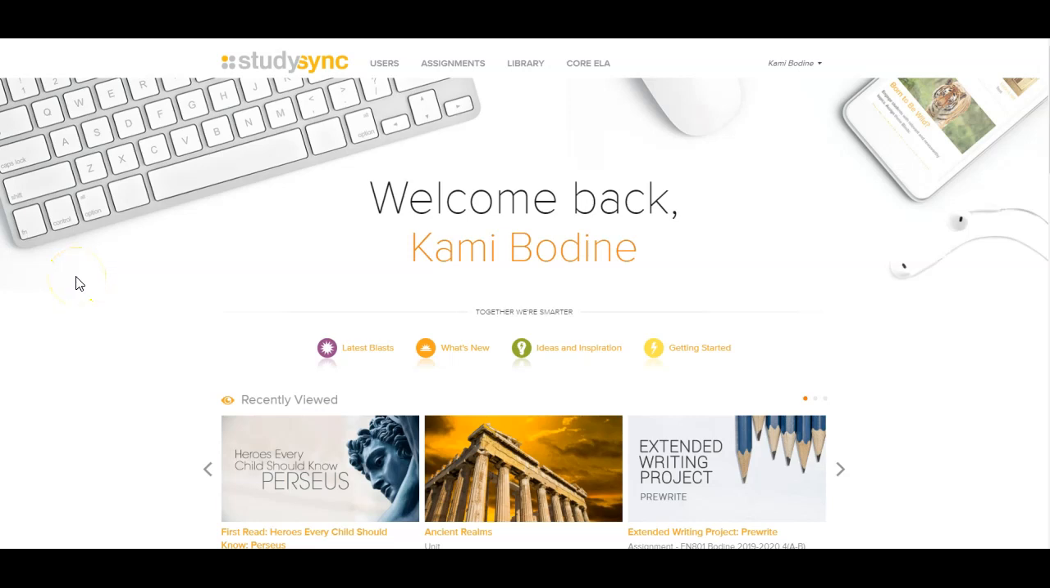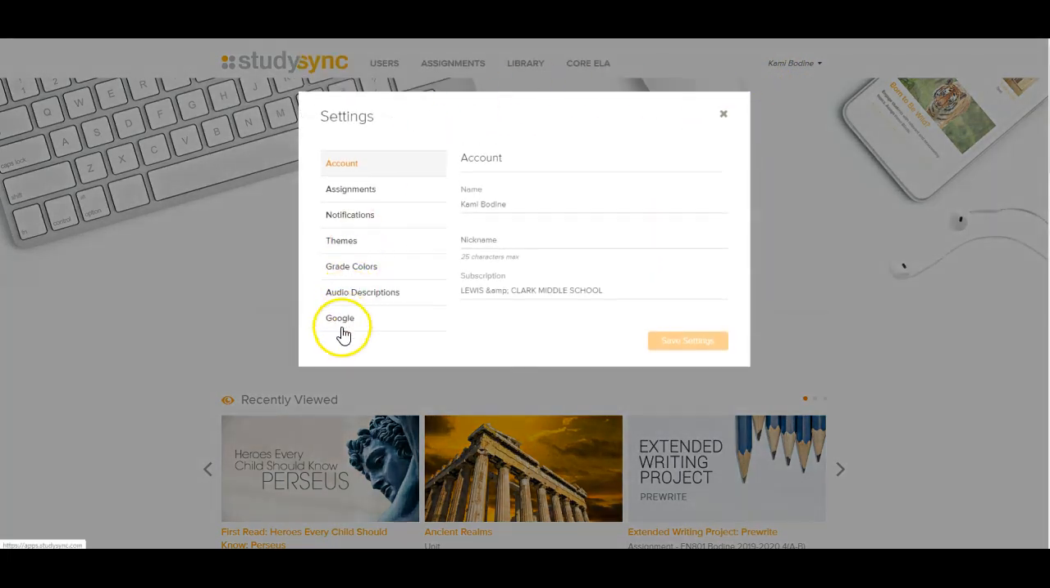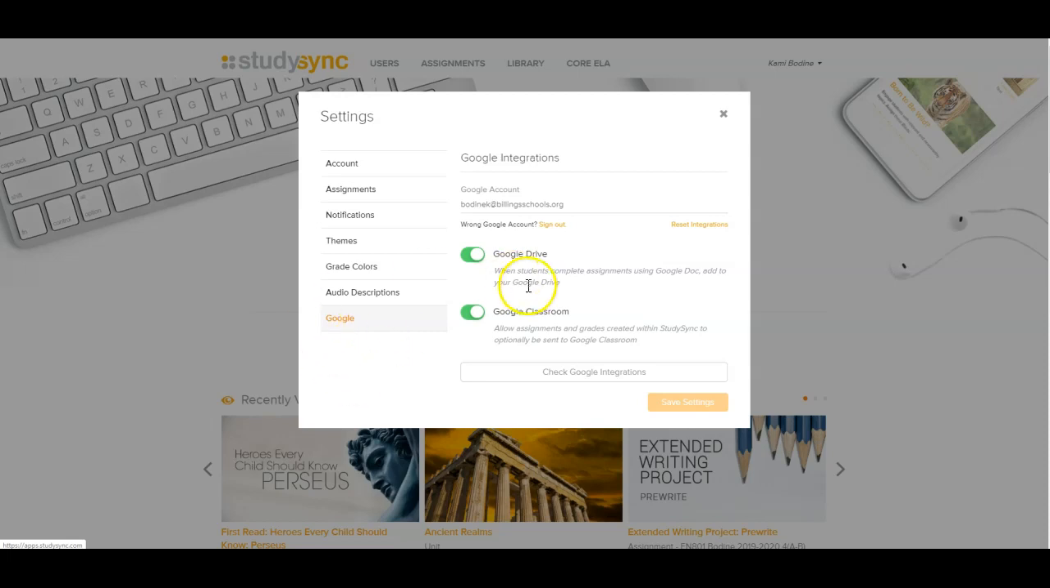Okay, teachers, I'm going to show you how to do the Google integration to make your life and the lives of your students much more simplistic. So when you log into StudySync and you go to your name, there's an option there for settings. You will go to settings and then you will go to Google. Now you'll make sure that you integrate Google integration.